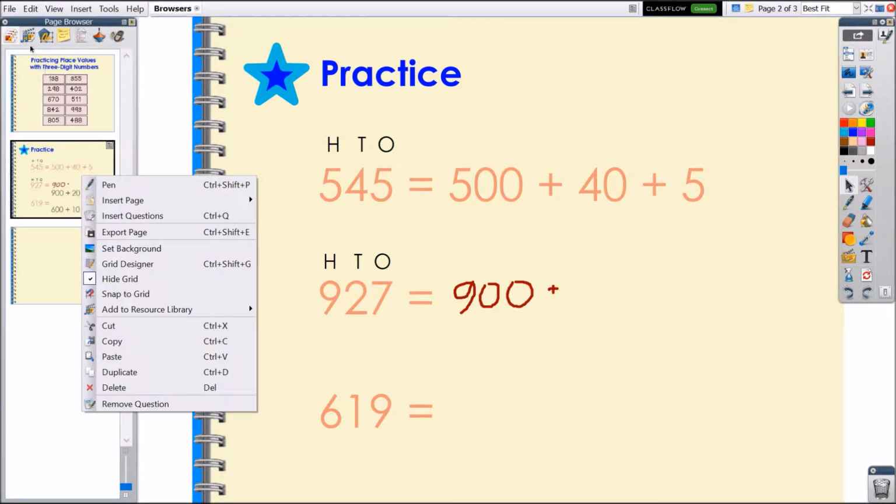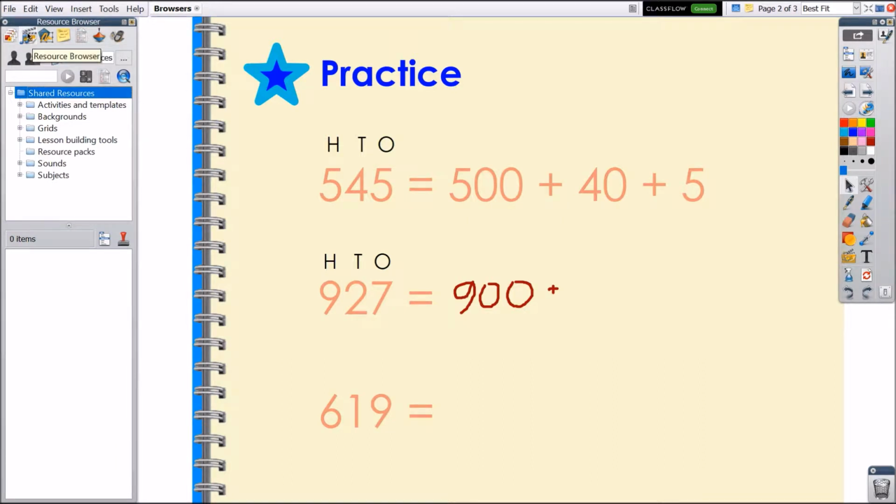Next up is the Resource Browser. Resource Browser helps you to use the resources provided with ActivInspire to enrich your flip charts. Select Shared Resources to access a wide range of activities, backgrounds, grids, images, sounds, subject-specific materials, and more.